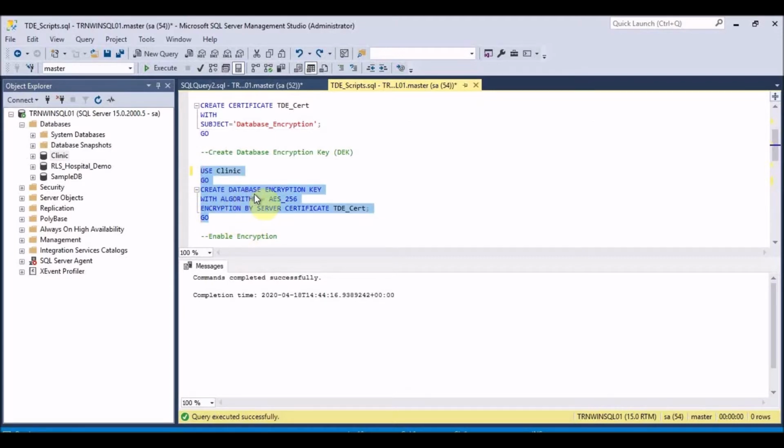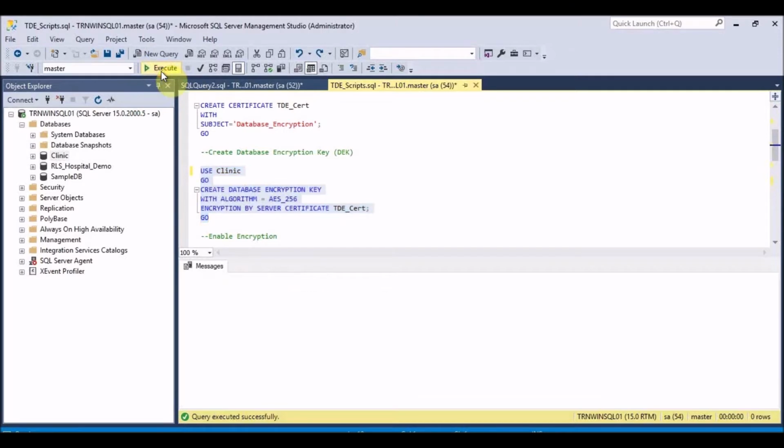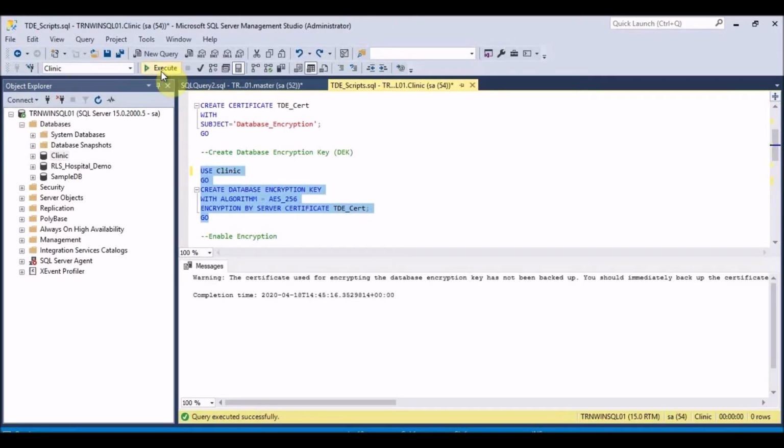So it's a create database encryption key. We specify the algorithm, encryption by server certificate TDE, because that is the server certificate that we have created earlier. Okay, let's run this. Perfect. So now the database encryption key is created. There's a little warning which says that you have to back up the certificate, because we have created the certificate but we haven't backed it up.